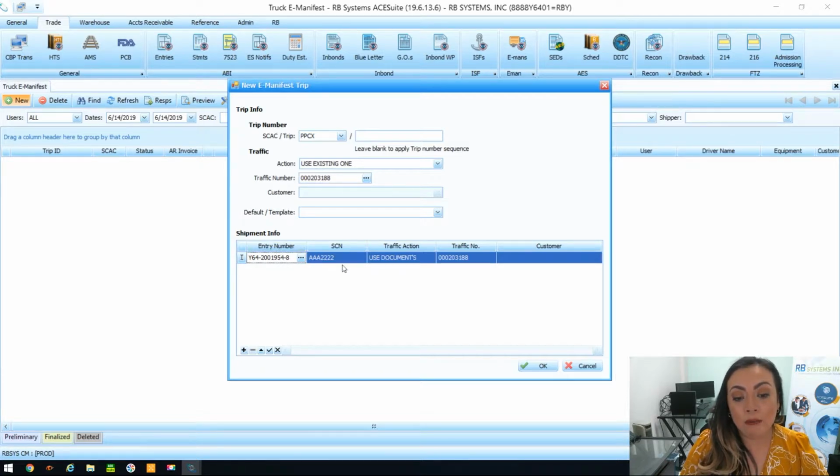Now, if you're inputting the information manually because you're doing the e-manifest for somebody else, make sure that the shipment control number you're inputting is correct, that there are no spaces or special characters in that number. Because if anything is off on the shipment control number, there won't be a link between your document, which is your entry or inbound, and your e-manifest. So once you've selected your entry, you can press OK.